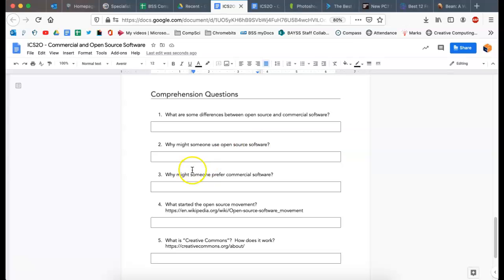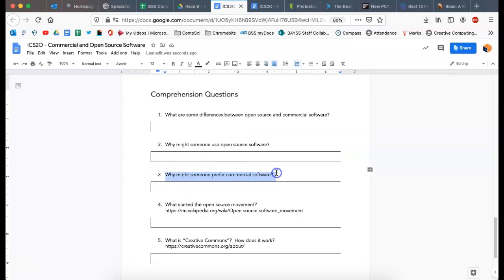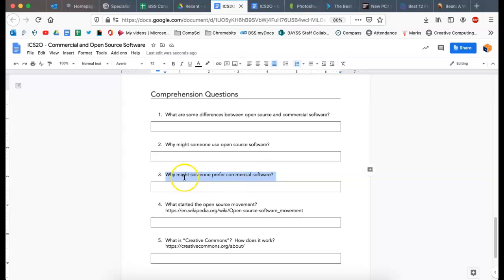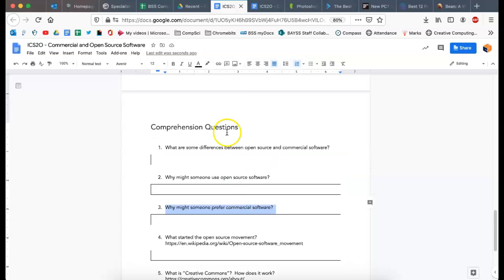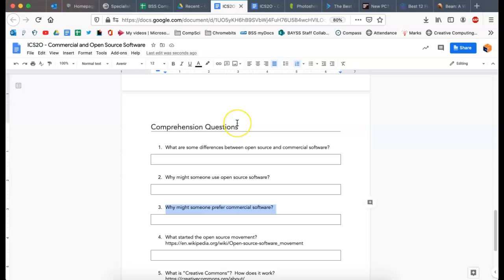Why would someone use open source? Why might someone, why? And that's a valid question. If I'm telling you that open source, you don't have to pay money, why might someone prefer to pay the money and use commercial software? So you can look into that, and then a couple other questions. So there you go. Now you know everything there is to know about open source software, commercial software, and cloud-based software.